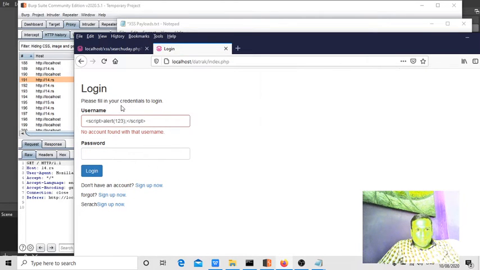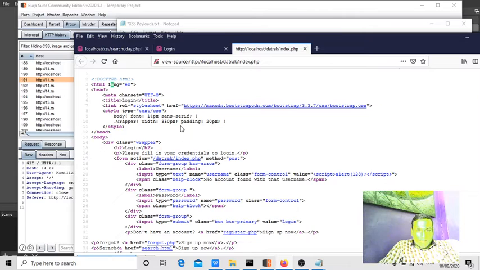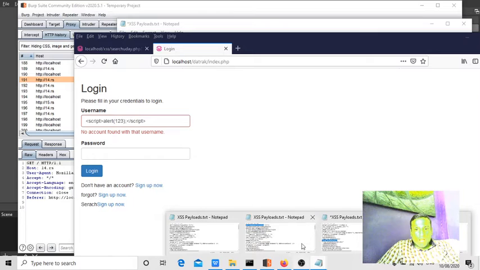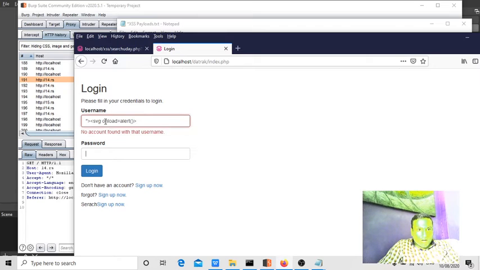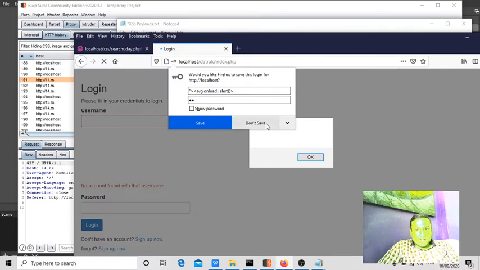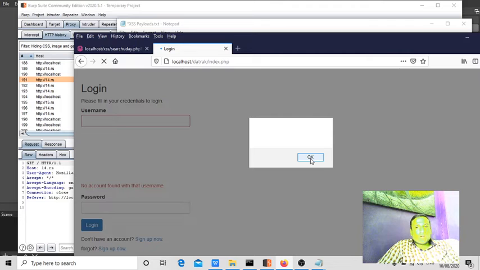No, it doesn't work. Control U, alert 123. Your script is successfully reflected back, guys, but it is reflected back in the HTML attributes. In order to execute, you have to give double quotes. Simply remember any payloads which start with double quotes, guys. So now the script gets executed.